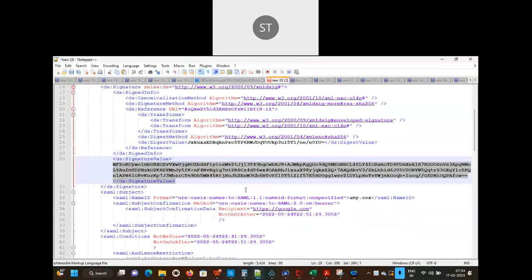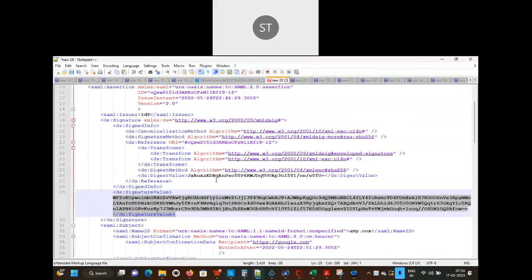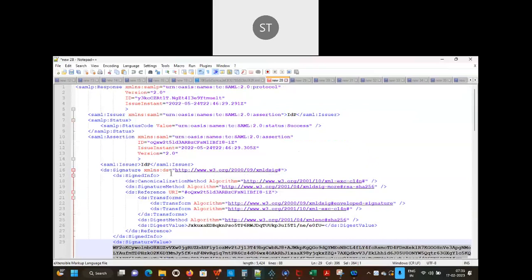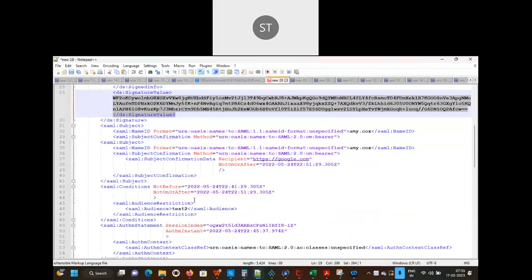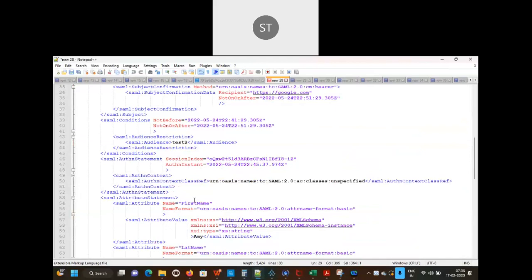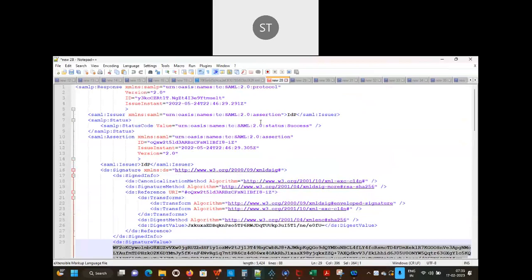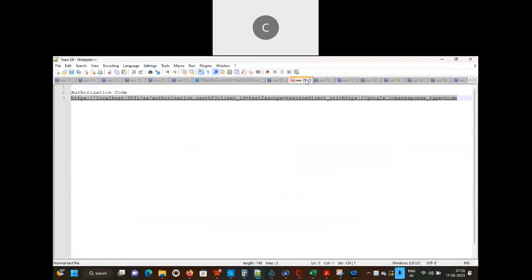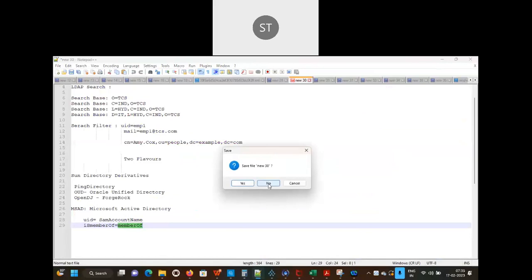So what we will do, we can include the certificate also. Here I didn't include the certificate. In general, we include the service provider certificate, the public key, the X509 certificate. Certificate is nothing but the public key, right, sir? Yes, certificate is nothing but the public key.